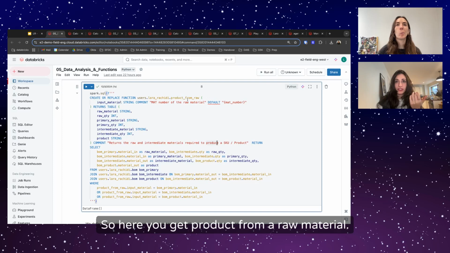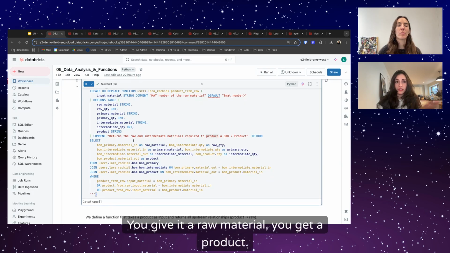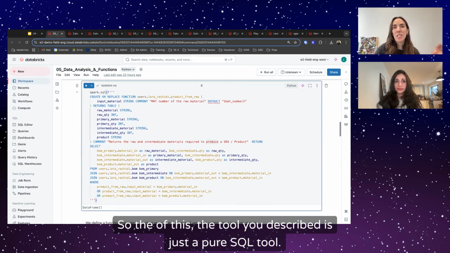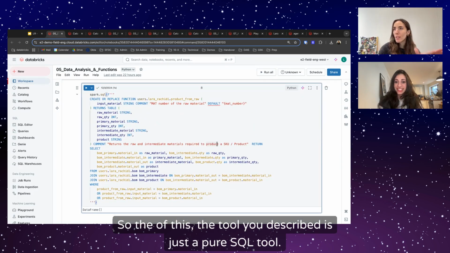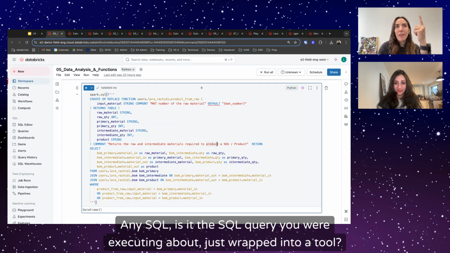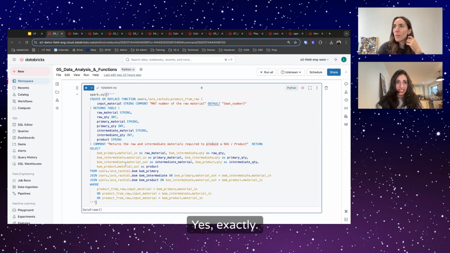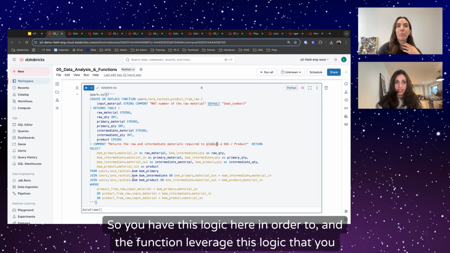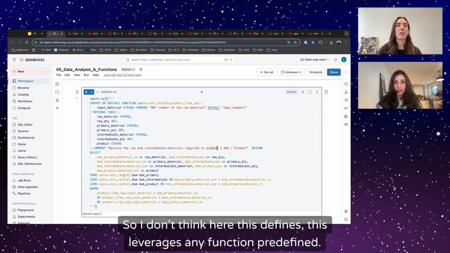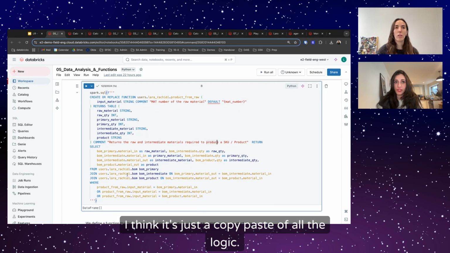So here you get product from a raw material. You give it a raw material, you get a product. Sorry, so the tool you described is just a pure SQL tool. Exactly. Nothing else is happening here. Is it the SQL query you were executing above, just wrapped into a tool? Yes, exactly. So you have this logic here, and the function leverages this logic that you define here. Excellent. I don't think this leverages any predefined function. I think it's just a copy paste of all the logic.